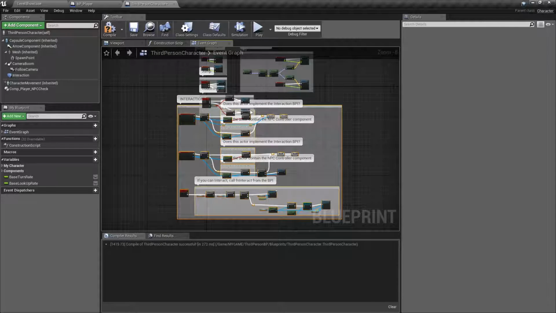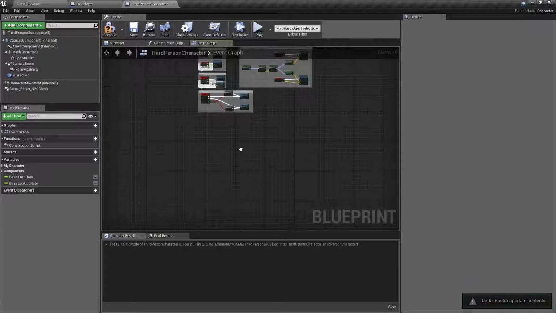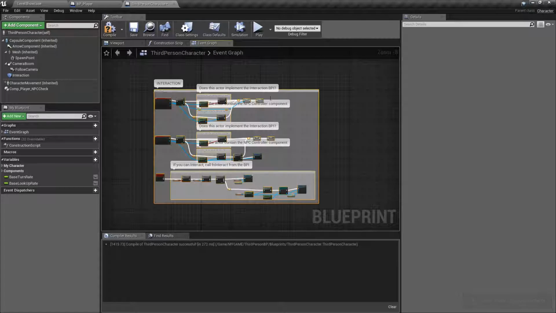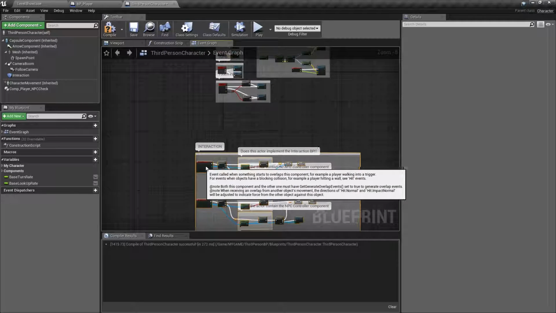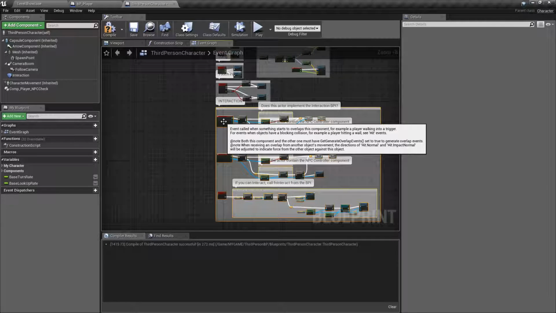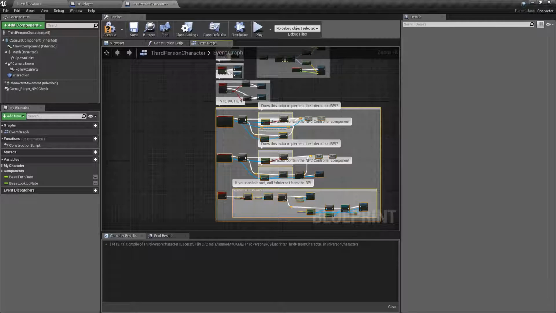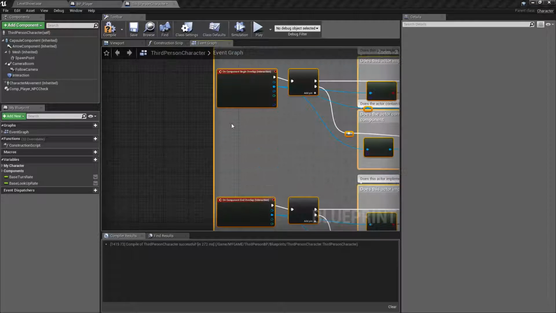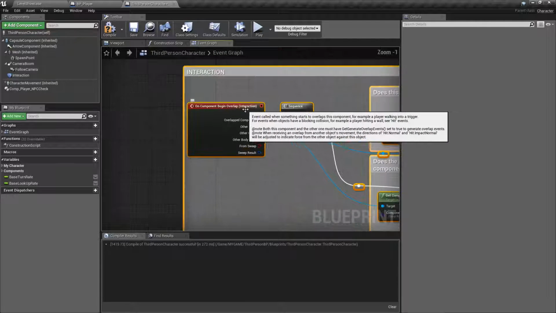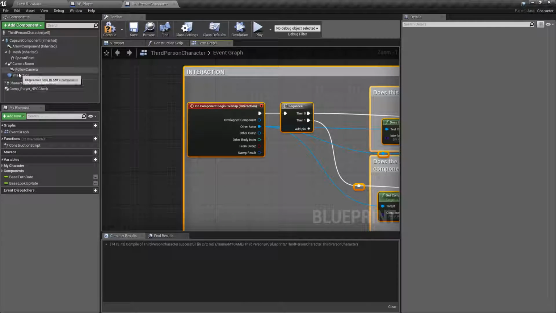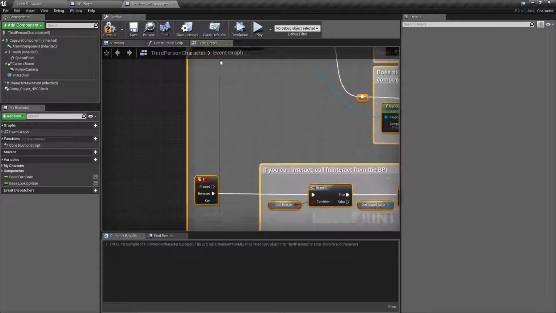Whoops, I'm going to undo this. I don't want any overlap, and we're going to paste it now. Okay, and we can now move it. Once we do that, we notice that these nodes seem to work because Interaction is the same name here, Interaction. So all of that works.